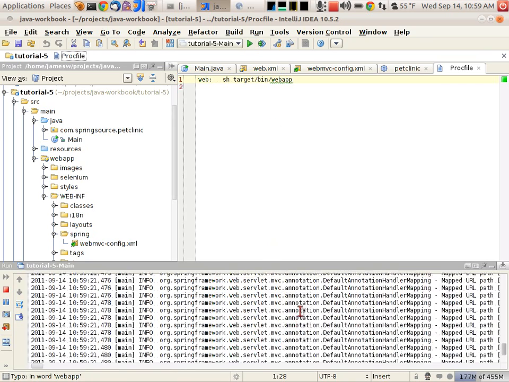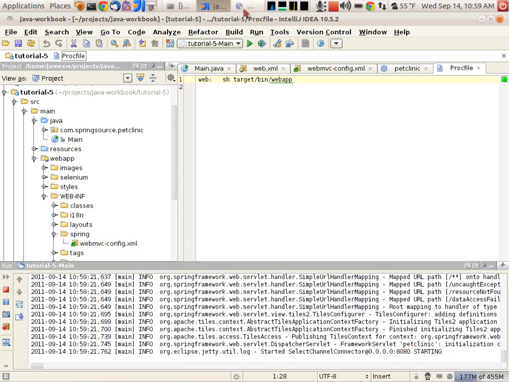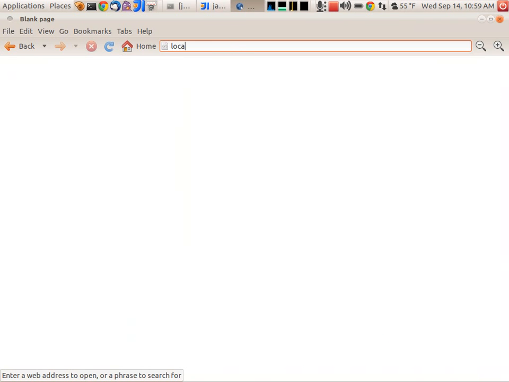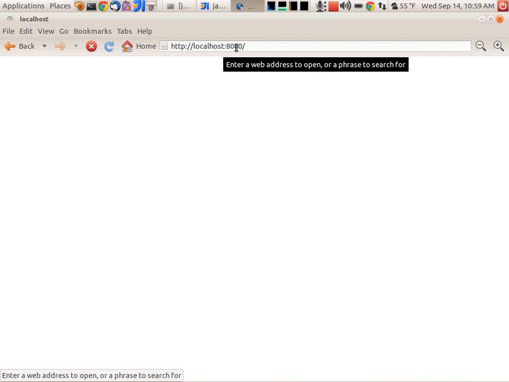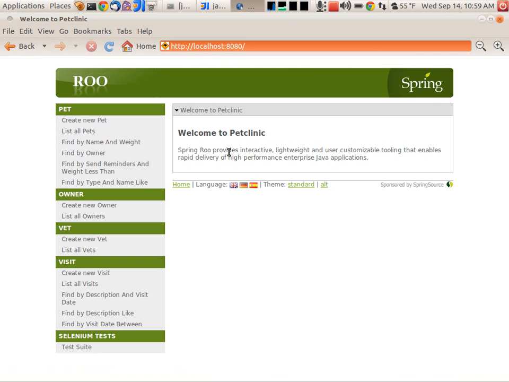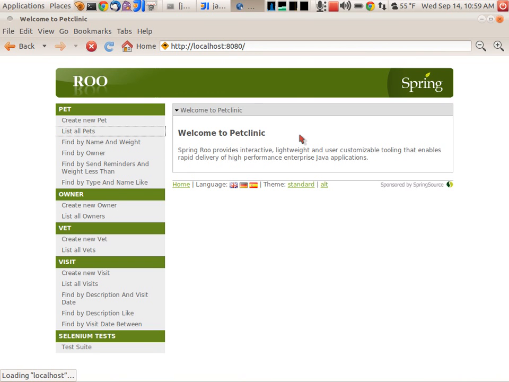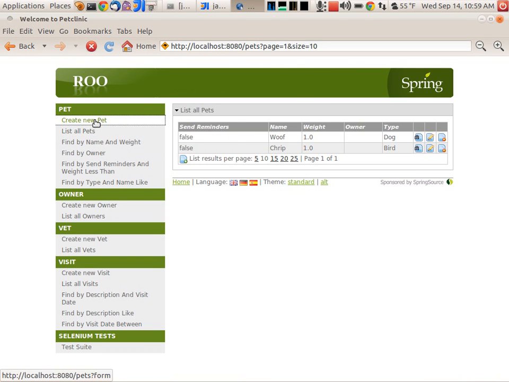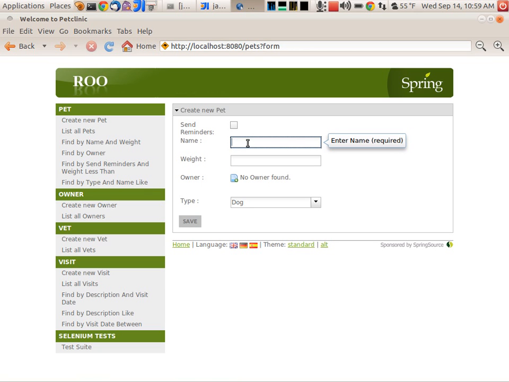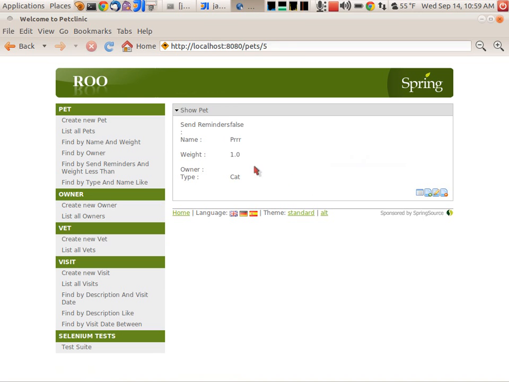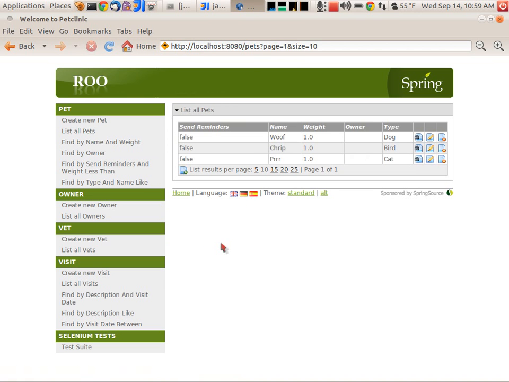So there we go. We're starting the embedded Jetty and starting the application. We're all good to go. So now let's go check that out in our browser with localhost 8080. And there we go. We can go list all the pets in my database. I can go create a new pet. Let's go create a new cat here and save that and list the pets. So the application's working fine.